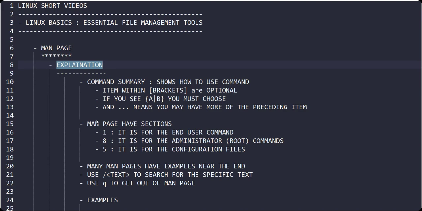Okay, today we will be discussing the Linux basics. Specifically, we will be discussing an essential file management tool. This video will be very short and will give you a brief overview of how to use the man page, its explanation, and its different parts.